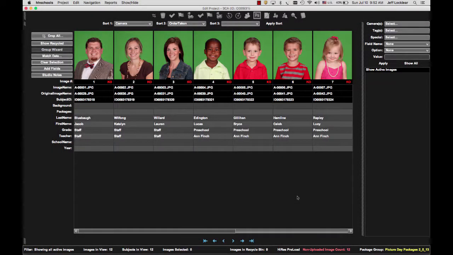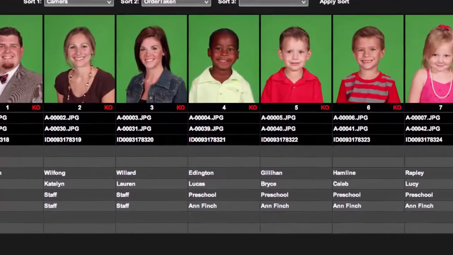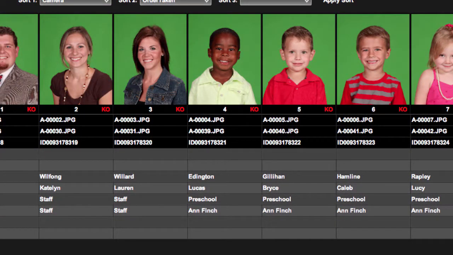Now that the images are imported into the project, one other thing that you'll notice that's different, which was introduced with our image level KO option, is that all the images in the project by default will have a red KO flag underneath the images in their lower right hand corner. That flag is just an indication that these images are going to be sent for knockout.